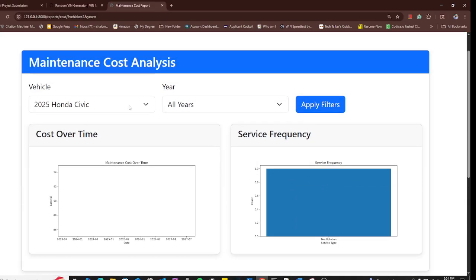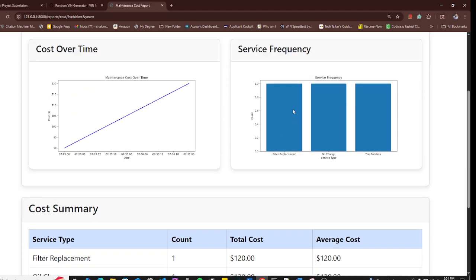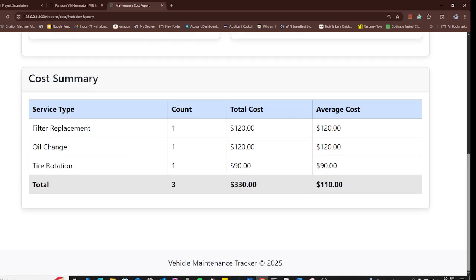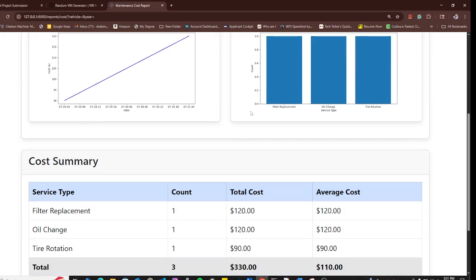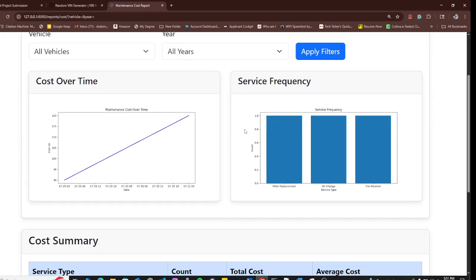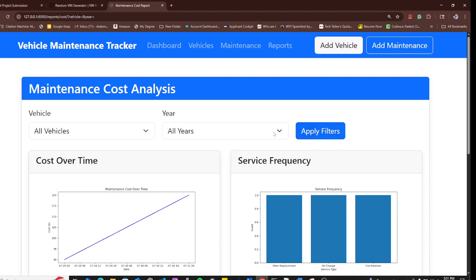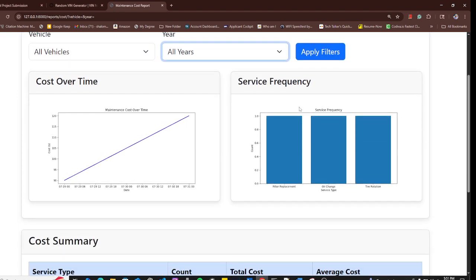Yeah, you can do it for all vehicles, and that will pull reports. The more vehicles the user is working on, the more data the user can collect, and they can change these filters at any given time.